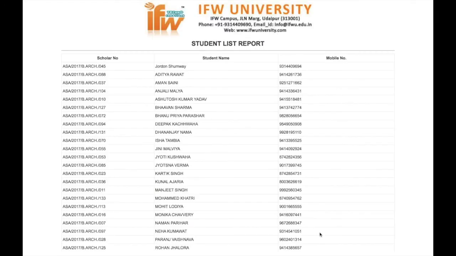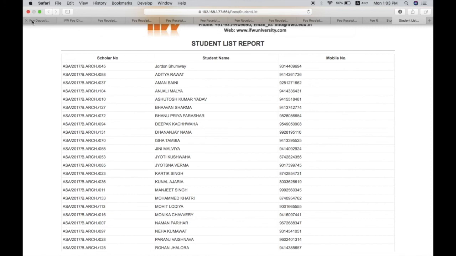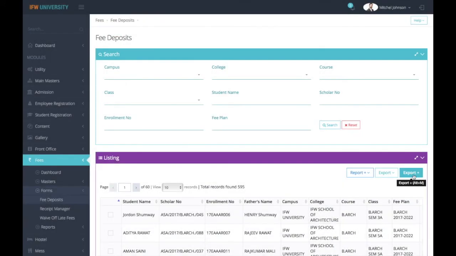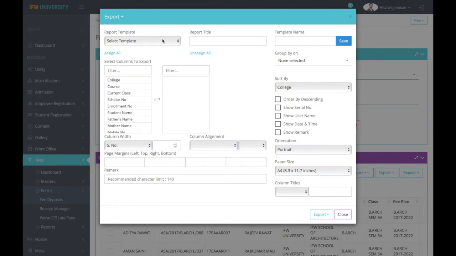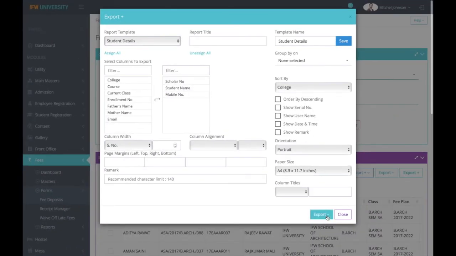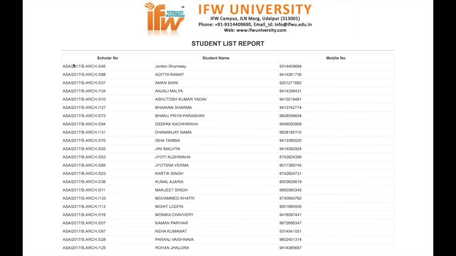So this is how you will get your report. Only the selected records have been exported. The usefulness of saving the template is that next time whenever you go to Export Plus, you will get your saved record here. It avoids your manual work. The fields have been already selected. You can just simply select the template and get your report directly.